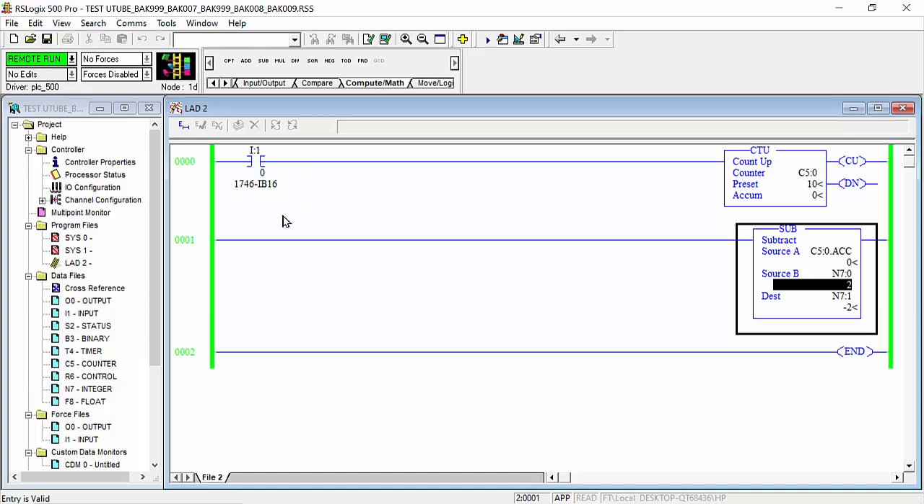So I will give the signal to I colon 1.0. 2, 2 minus 2, how much? 0. When 3 minus 2 is 1, 4 minus 2 is 2, 5 minus 2 is 3, 6 minus 2 is 4, 7 minus 2, 8 minus 2 is 6, 9 minus 2 is 7, 10 minus 2 is 8.